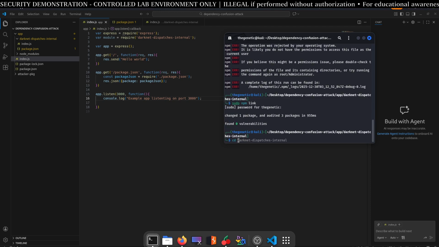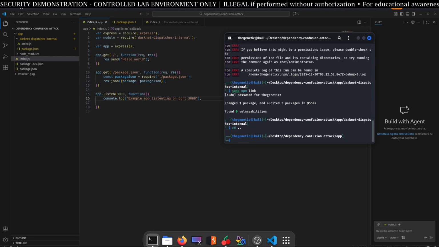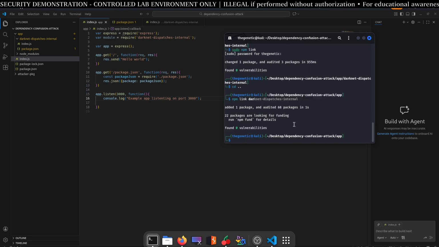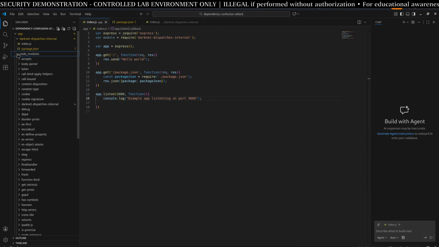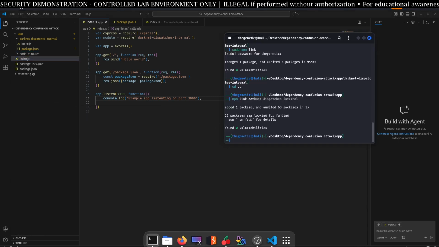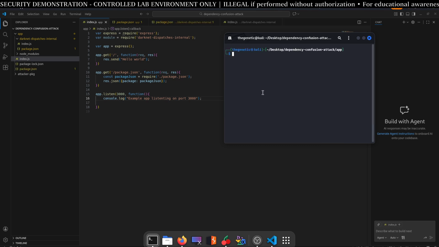Now we'll have to go to the app directory again, and we'll also have to link it here. Now we'll have to type npm link and then the package name so that this app directory knows what package we're talking about. Here you can see now the package is also linked here. Now if we go to the node modules directory, here you can see the .NET dispatches internal module is now available here also. I'll just clear the screen again. Now let's execute the application.